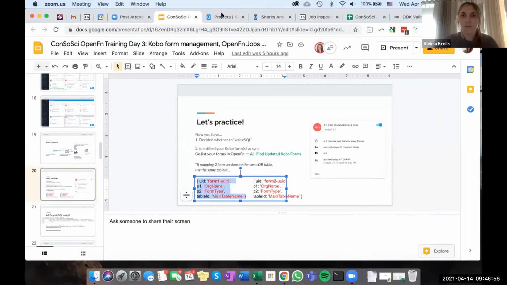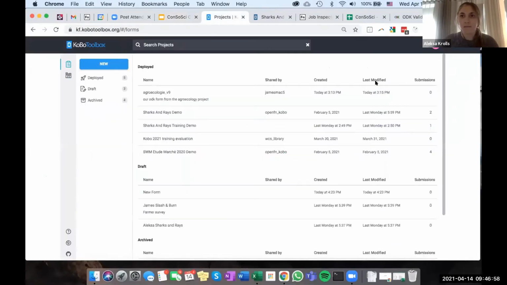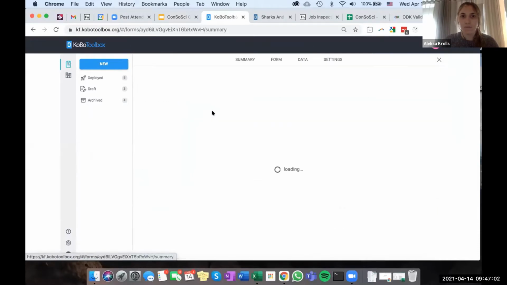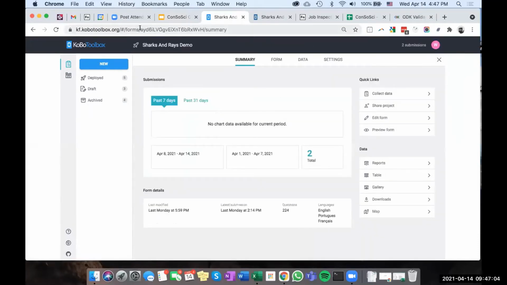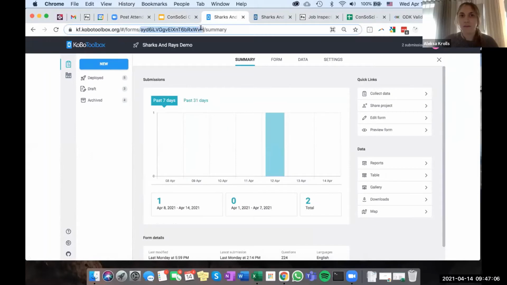Can you remind me where to find the form ID? Yeah, absolutely. So maybe I'll share my screen while James is sorting that out. It's in the URL here. If you see my screen, I'm looking at Kobo Toolbox. When you click into a form, each form has this unique ID assigned to it. So that's the quickest way to grab it, from the URL.